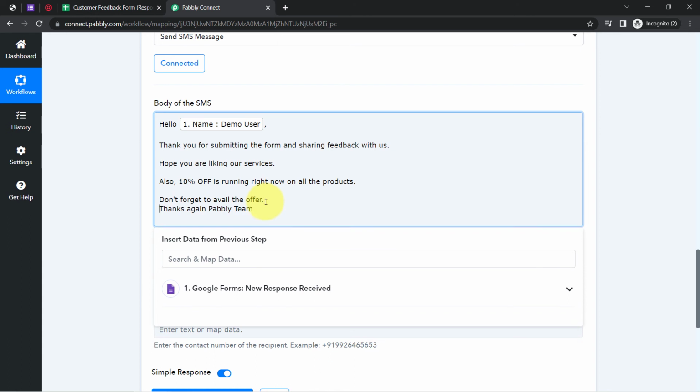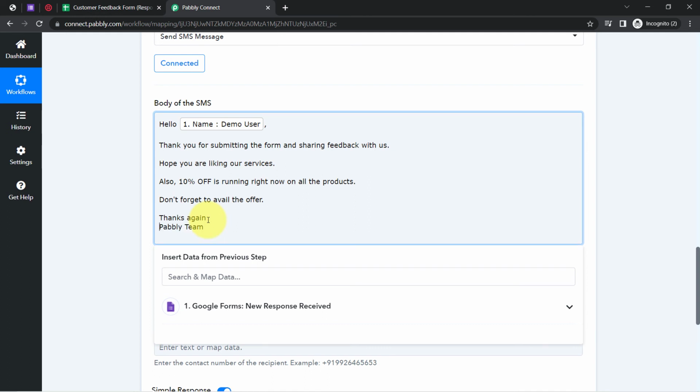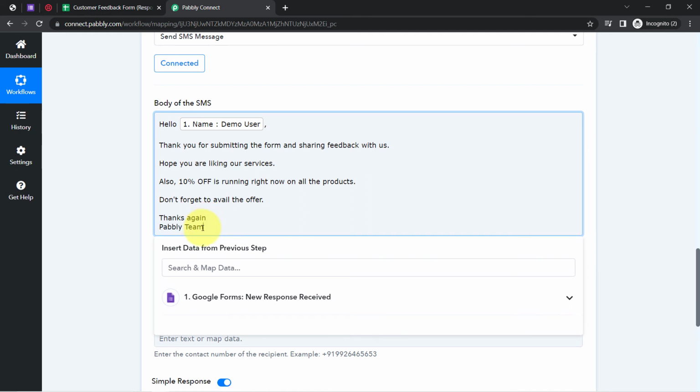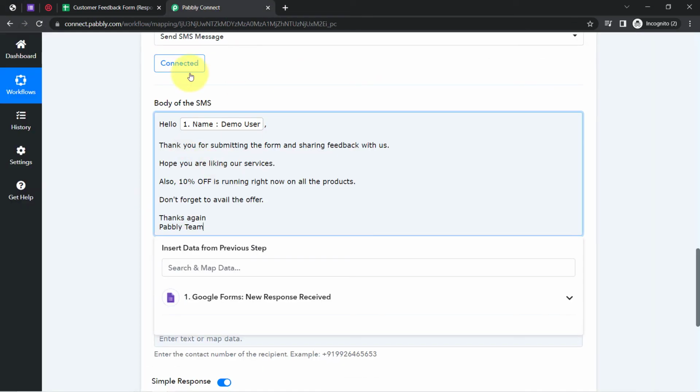Thanks again, Pabbly team. Now from here you can compose any kind of email, and whatever details you want to keep changing automatically based on the form submission data, you just need to map those values. Okay, this is how those details will be replaced automatically.